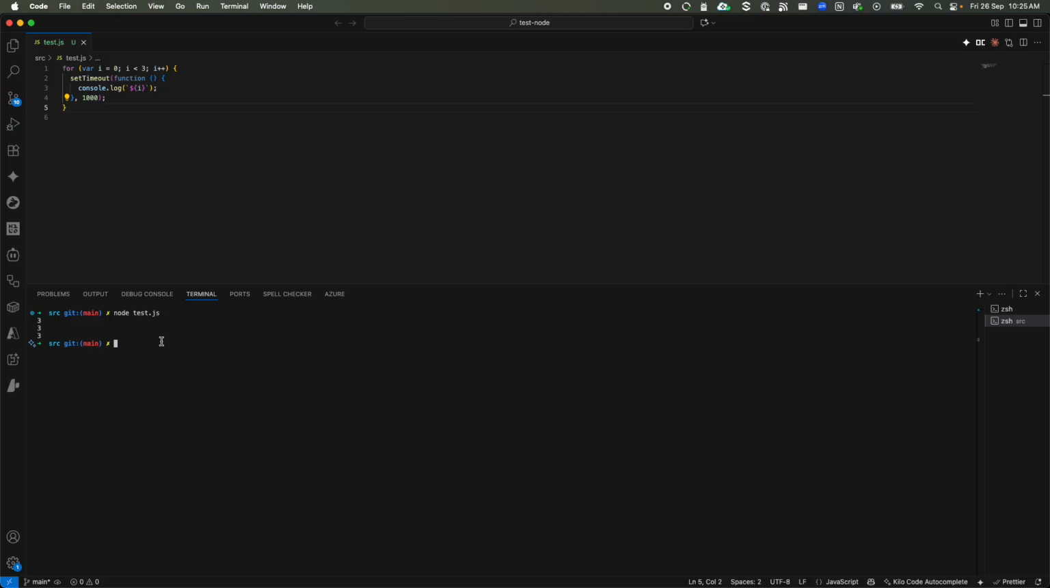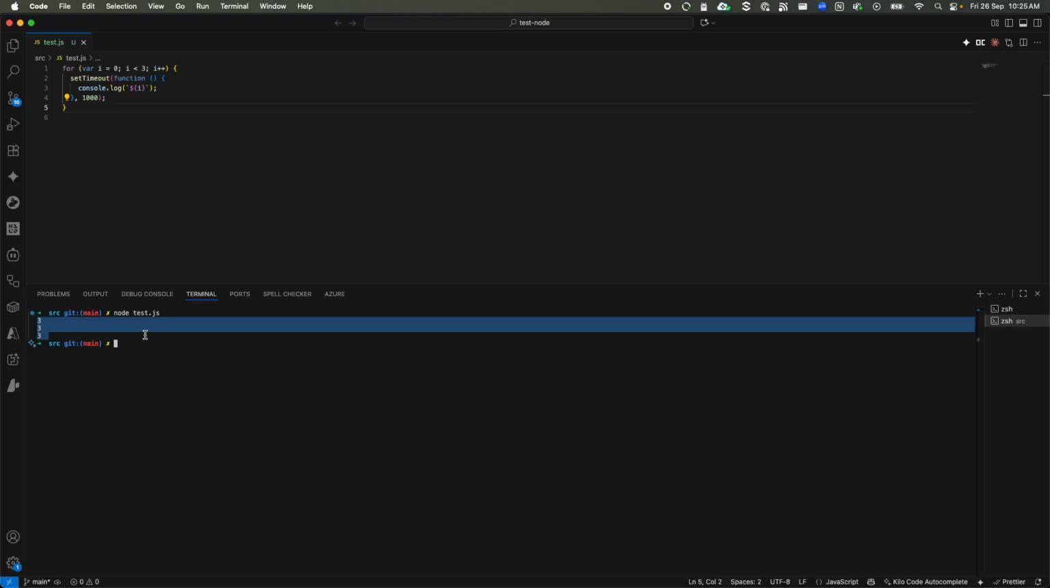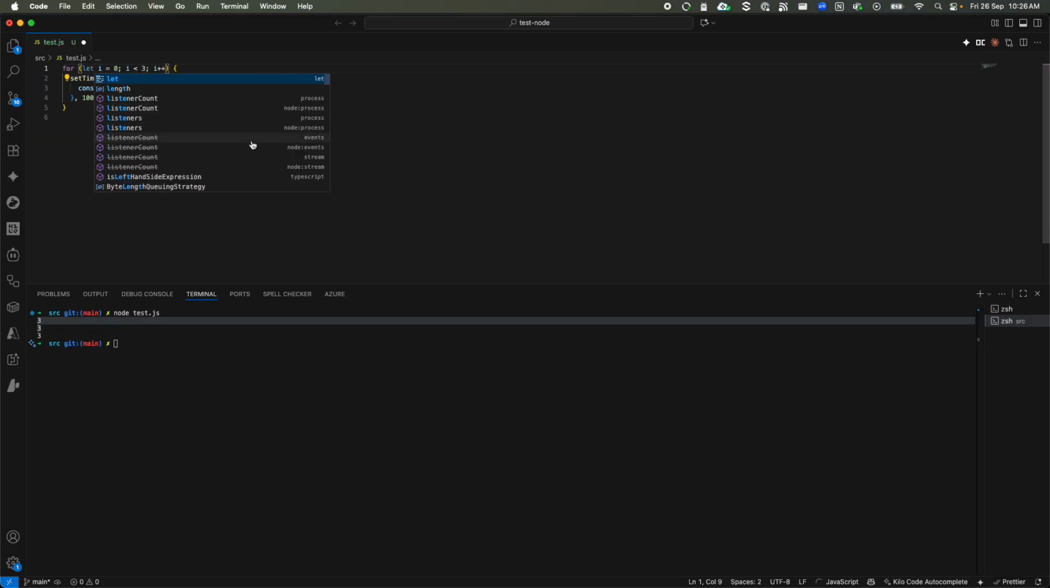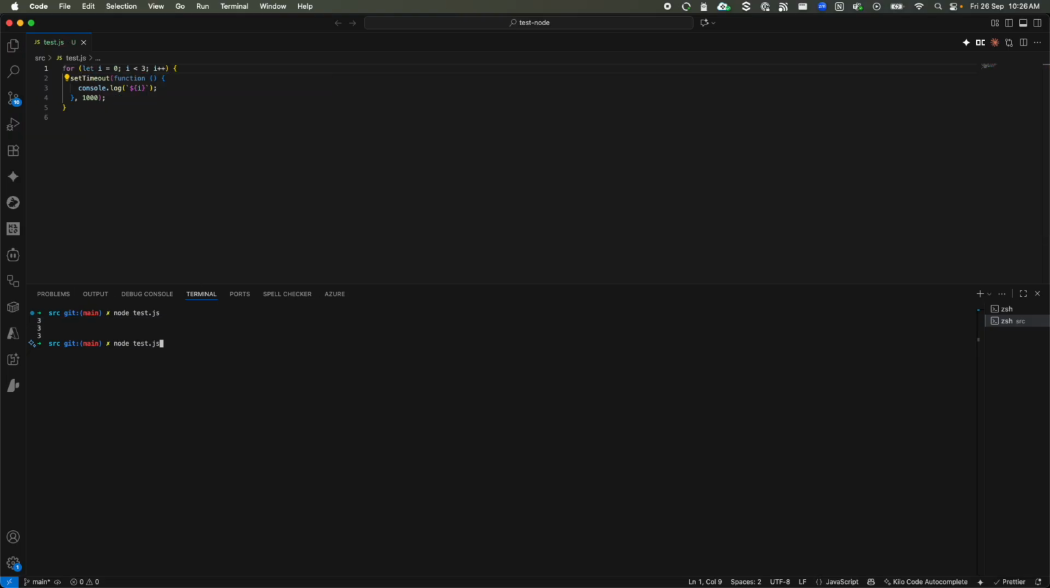Okay, interesting. We see that this is printed 333. Maybe some of you may wonder why. Others of you already know why. But let's do a small change and test it again. Let's change this var for let and let's run it again.